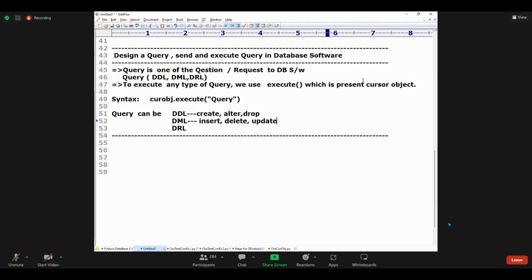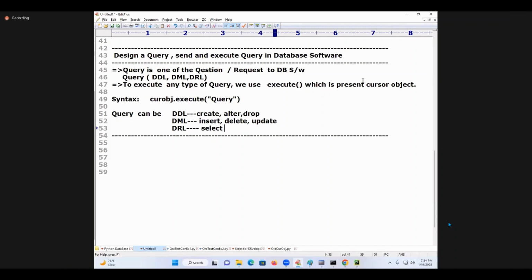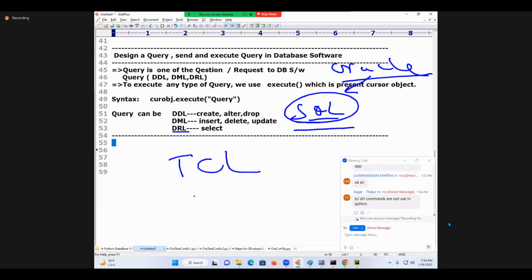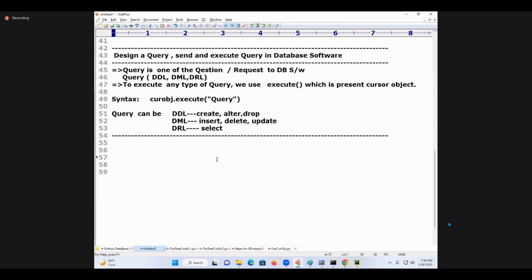Next, DRL, if you come, I will go for what? Select. Are you able to understand? Yes. So, some people will call it DRL, TCL, something. I am telling the words from the SQL international subject. Oracle Corporation has released the documentation of SQL. From there, I am using this word. If any of the faculty uses TCL, DCL, etc., I am not responsible for it. I am telling this from an official source. Are you able to understand, students?